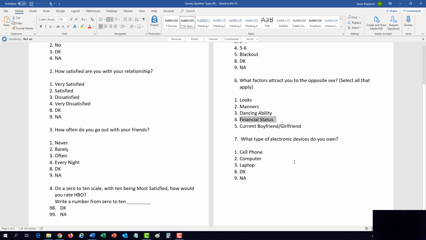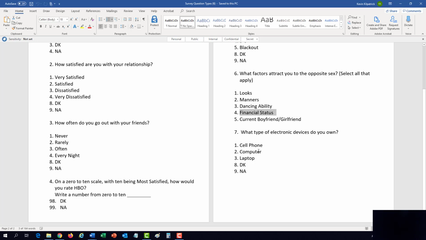And the last question is, what type of electronic devices do you own? Cell phone, computer, laptop. That also is not an exhaustive list. I'm sure you could add more things to that and maybe throw an other at the end of that.